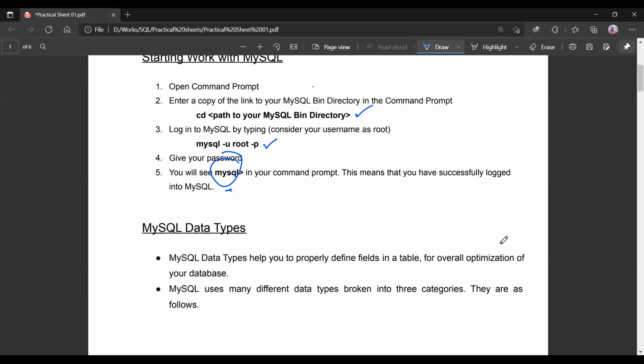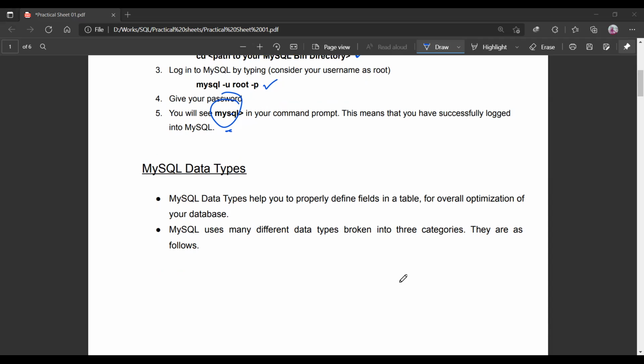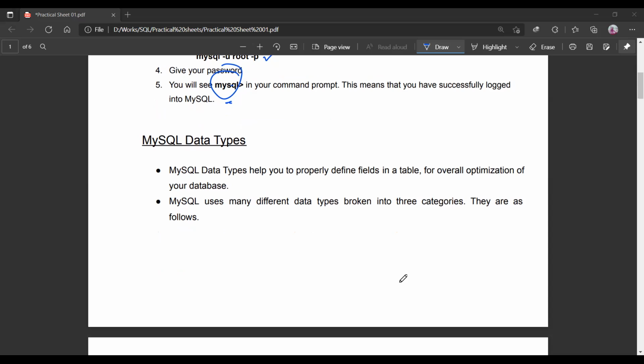There are several data types used in MySQL, and MySQL data types help you properly define the fields in the table. When we insert some data into our tables, you can see there are different data types. There are different data types in your MySQL table, and they are for optimizing your database overall. MySQL uses many different data types broken into three categories.